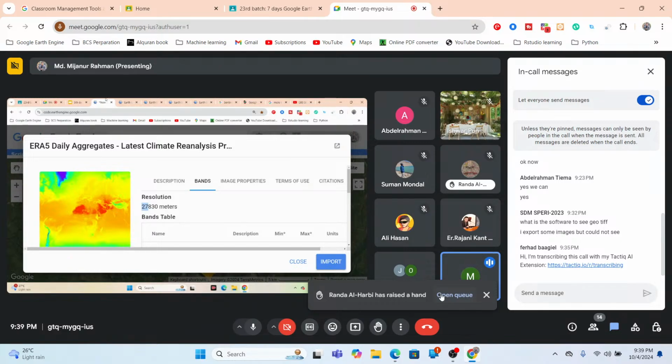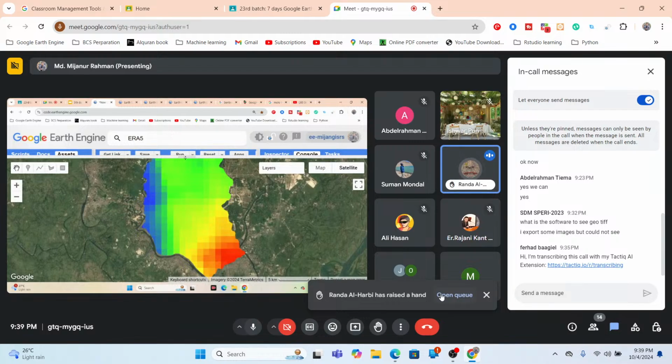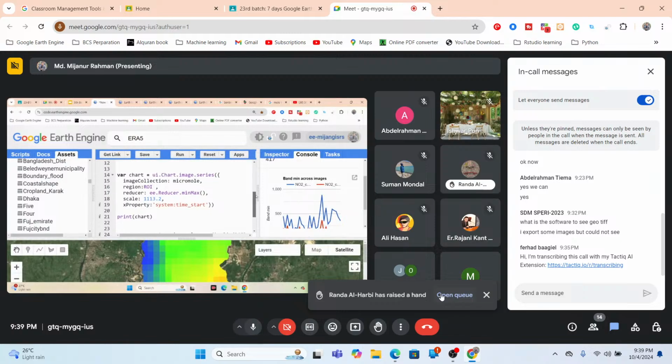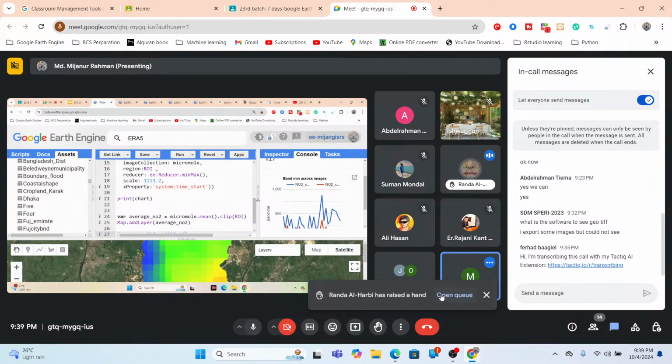Anyone, any question, please? Yes, please. What if I wanted to convert nitrogen dioxide to parts per million, ppm? Sorry, I cannot understand your question, please again. I want to convert from molarity to parts per million, ppm. Okay, parts per million, yeah. So it is also possible.